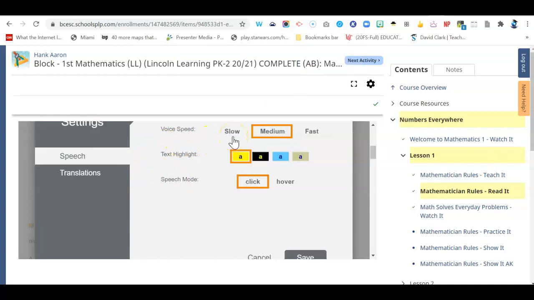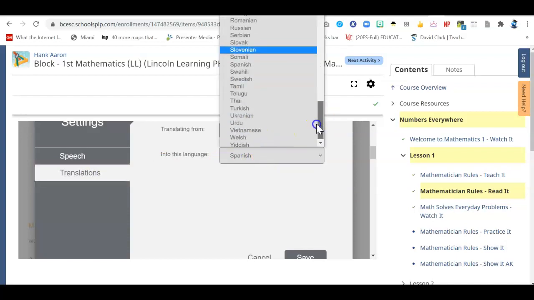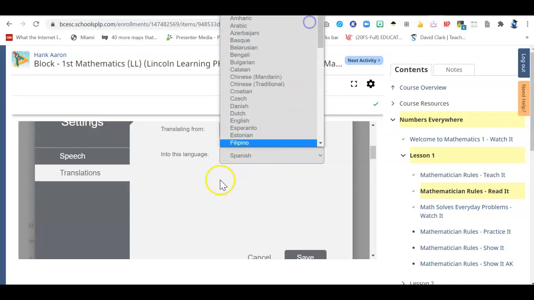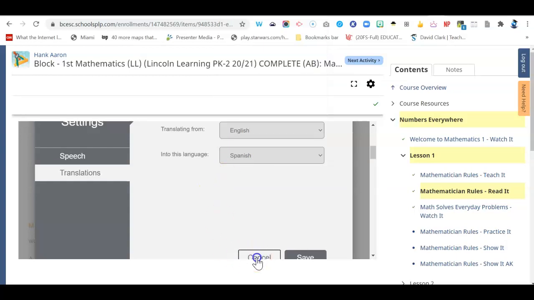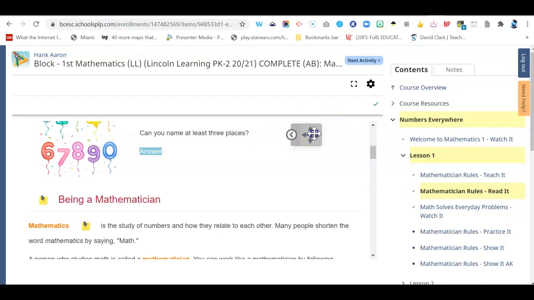So if that read assist feature, you can go slow, medium, or fast. The highlighting of the text can appear differently. The speech to text mode can be based on clicking or hovering. And if you go to translations, right now it's translating from English to Spanish, but you have access for English to all of these languages. Cancel. So that's just the support features in this navigation pane.